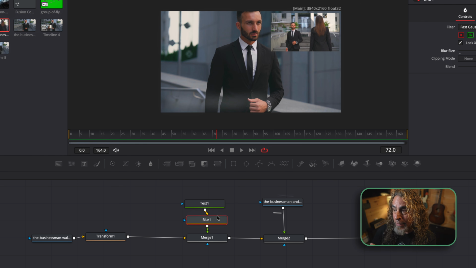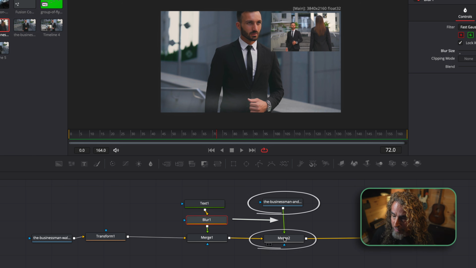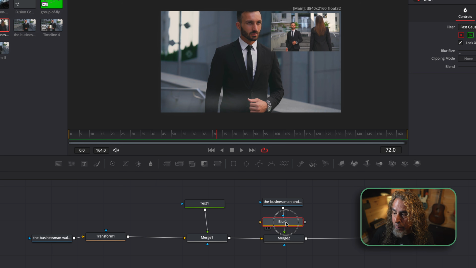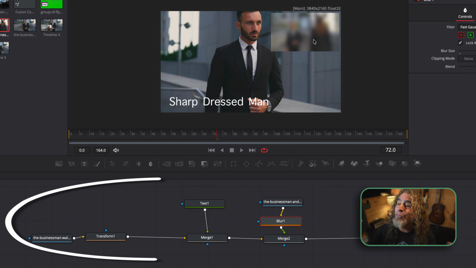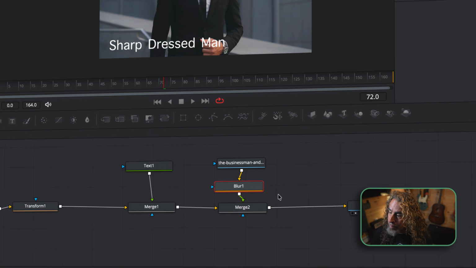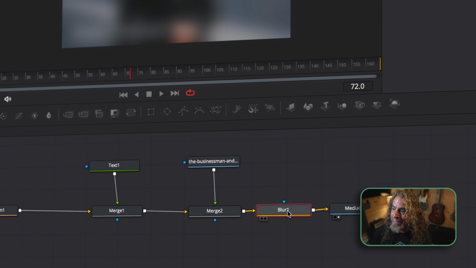If I wanted just the businessman and woman in the upper right to be blurred, I would move that between that footage, but before the merge. Hold shift, left click, hold and drag, bring it over till the colors show up on the line, release, and now that footage is blurred. If I wanted to blur everything right here, I would put the blur after that merge and it would blur anything before it. Putting it at the very end blurs every single thing.